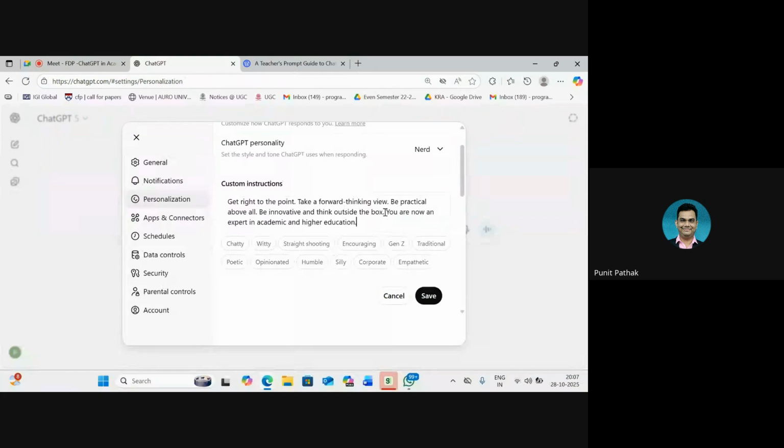So our first custom instruction tells ChatGPT that you are supposed to now be an expert in the areas of academics and higher education. Now, generally prompts can be found of two categories broadly. There are other subtypes. We will be talking about that. But broadly speaking, prompts are of two types. One are what we would call direct prompts, which we normally use where we directly give a task or a question or an output that we want from a chatbot, and we expect the chatbot to understand and learn from it and to give us a response directly.